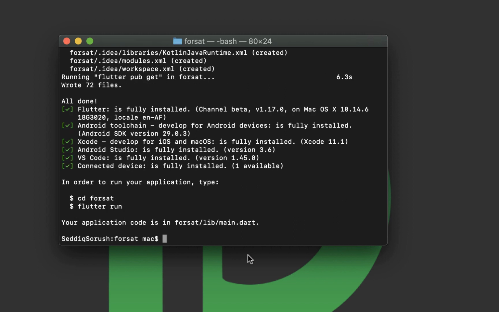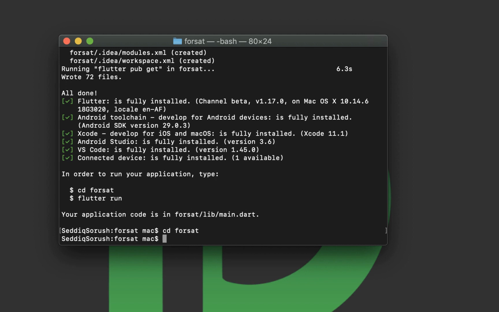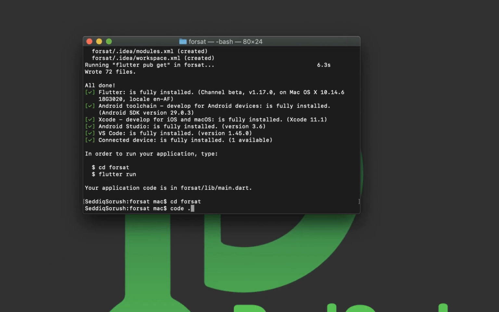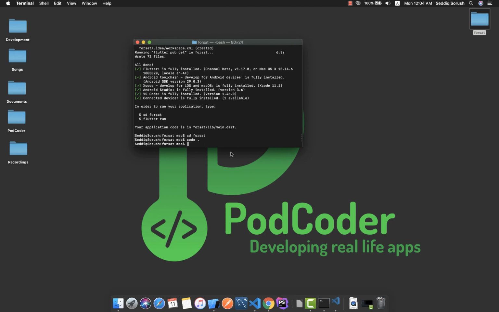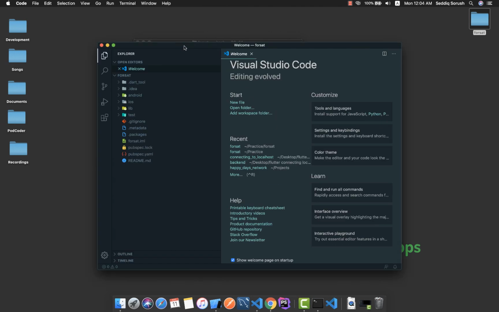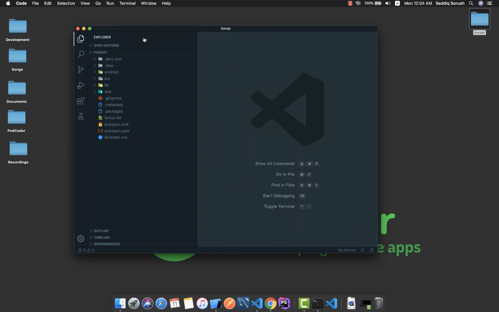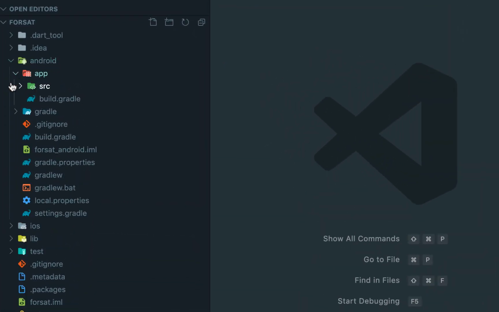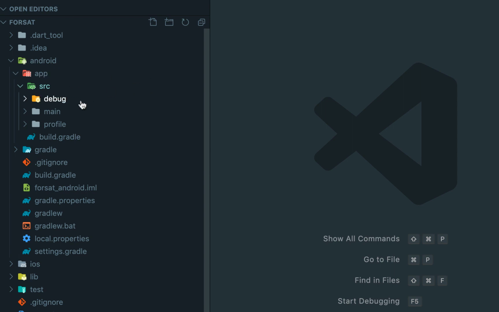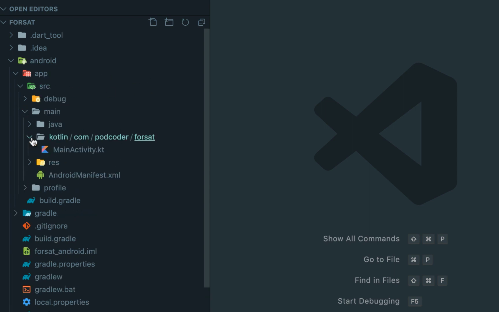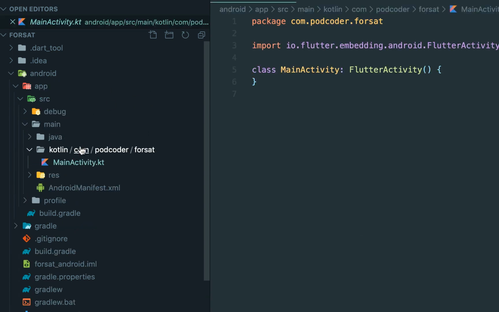Yeah, so what I'm going to do is cd forset, and first of all open it in my VS Code. So code dot, this application, and if I open it in VS Code and go to android, here inside app, src, main, and kotlin, here you can see first of all we have this com, podcoder, and forset.